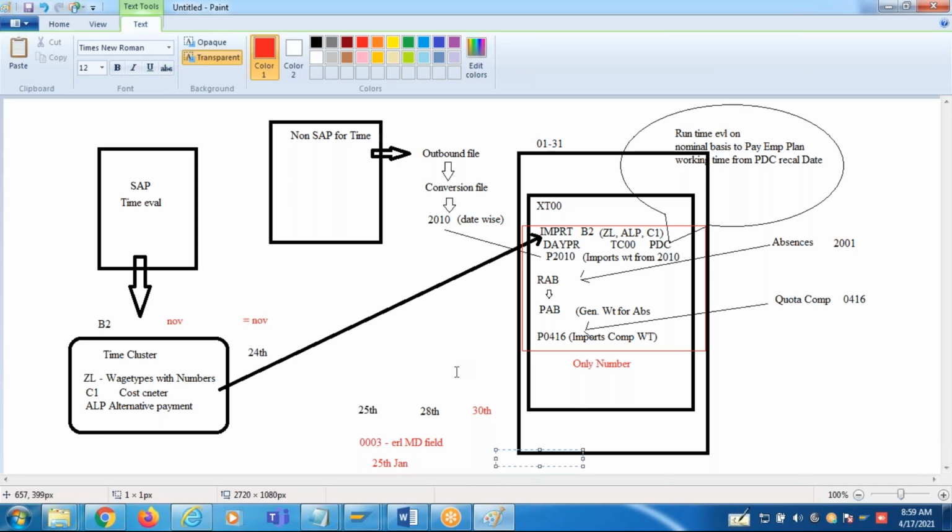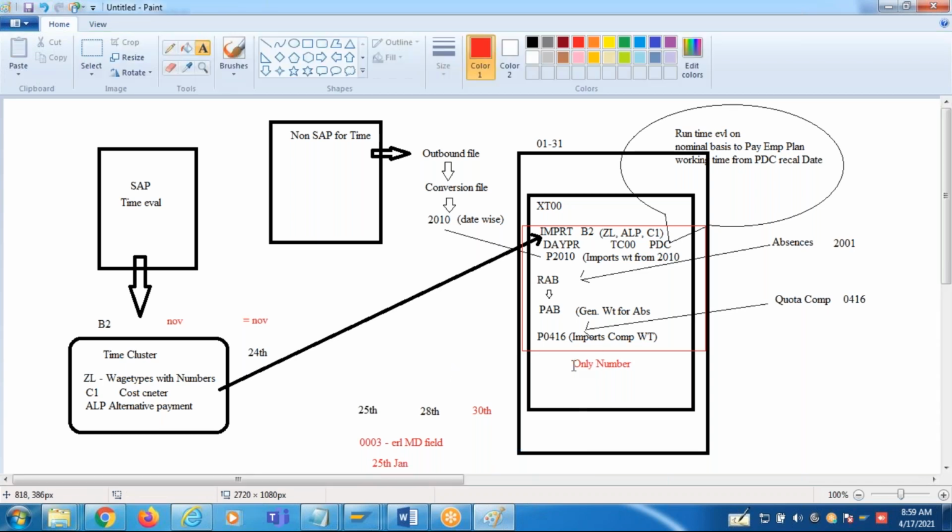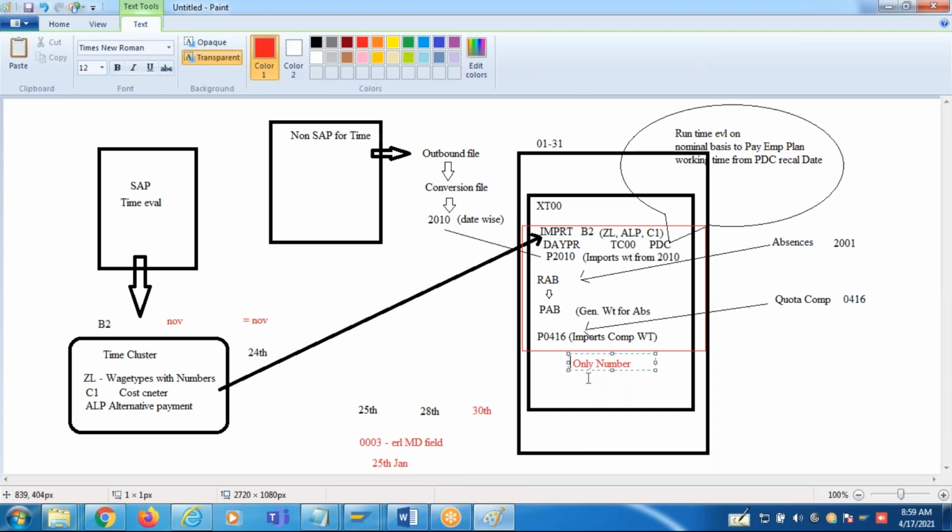Yes, sir. Okay. Once 25th is settled, that means you completed payroll for January. After 25th, if you are making any changes, those changes are accounted in a retro run of January, which is in February, in original period February. So remember that.